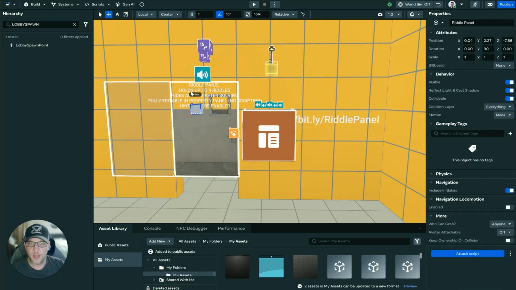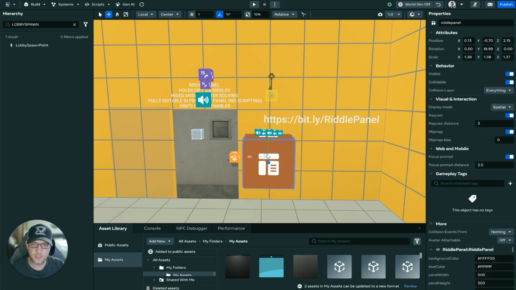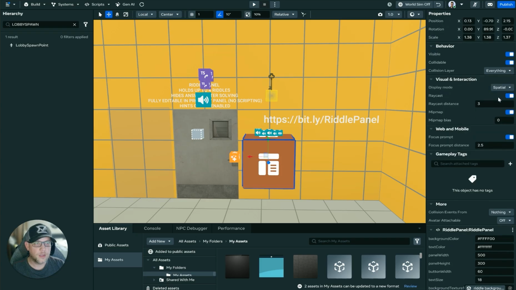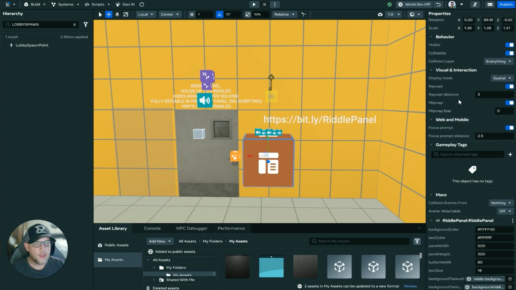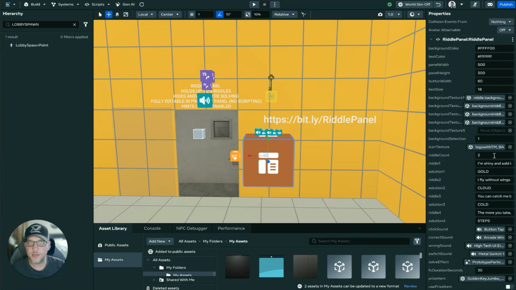Since everything is one item when it gets turned into an asset, if you double click or select the UI panel, you can see all of your settings over here on the right. Spatial is because it's not attached to the player's head, and then the raycast distance, all of that is standard stuff. Now below is where it gets interesting. So if you don't know how to script, or if you're building on your headset and you don't want to keep hopping off the headset, back onto the desktop, back onto the headset, this panel was made to avoid all of that entirely.